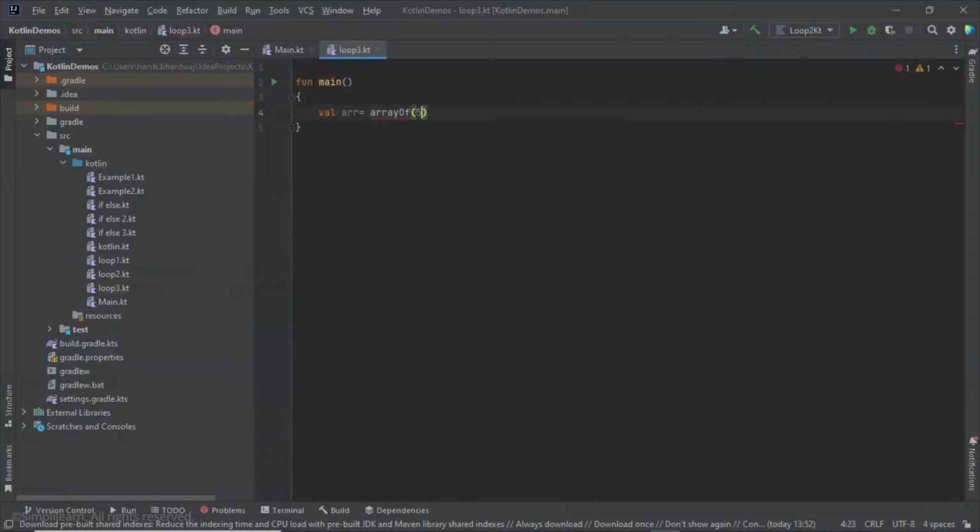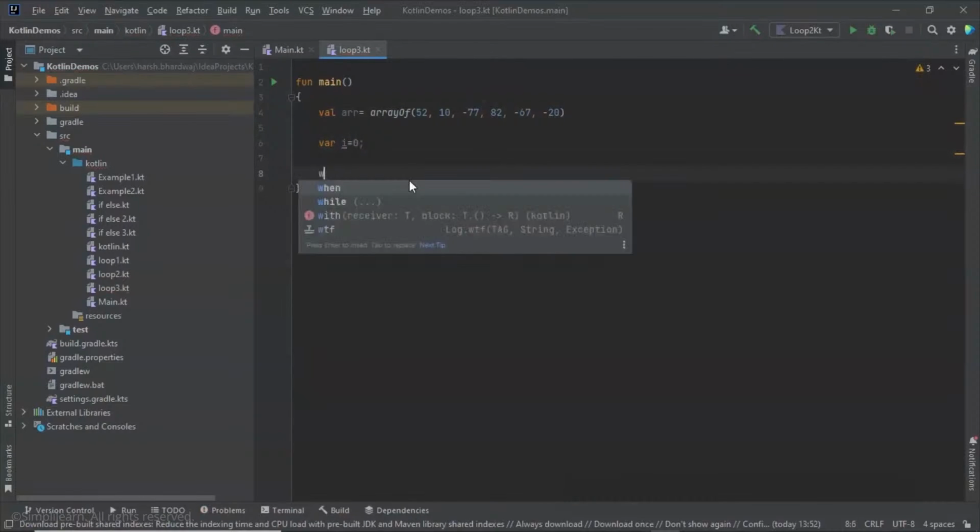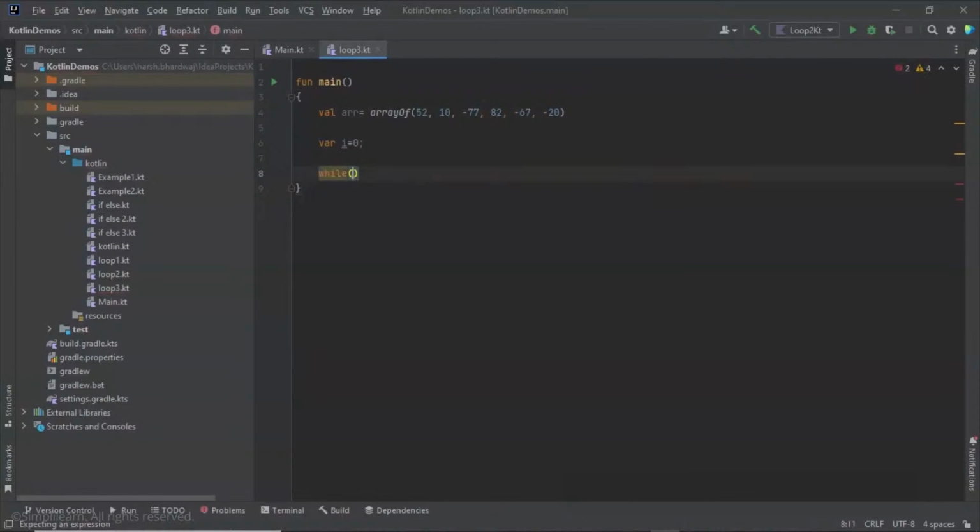Inside this function we'll write down the elements like 52, any random elements, minus 77, we have to write some negative elements as well, minus 67 let's say, and minus 20. Alright, after that we'll create a variable, let's say i, and initialize it with 0. So here we are initializing it. Now within the while loop we will write i less than arr.size, that is the array size.